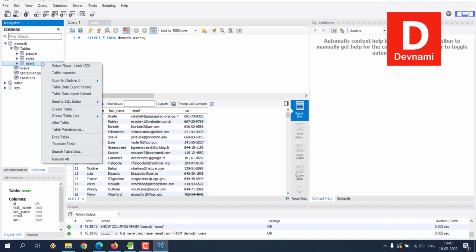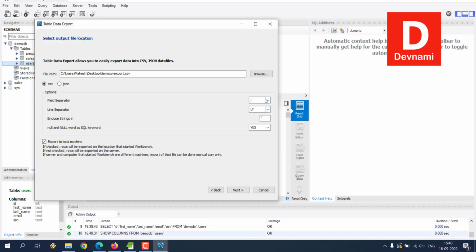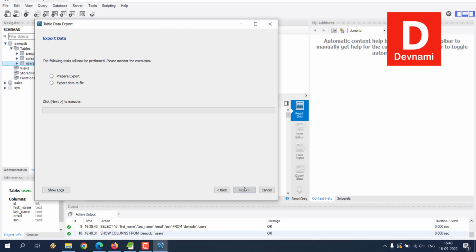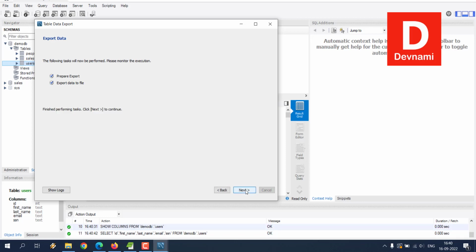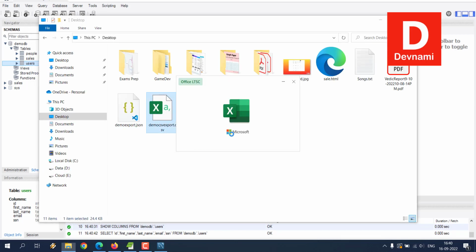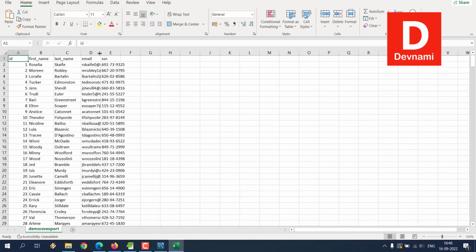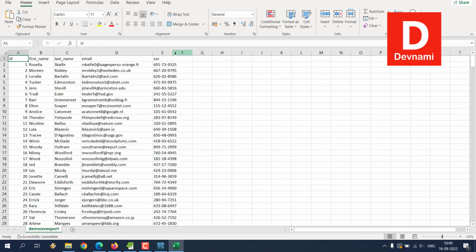So let's do it again. Let's find out if it's clean this time. Let's say comma, so it becomes the right separator, right? Click next and click next, then export, right? Now let's check again, and now you can see the export is done properly.